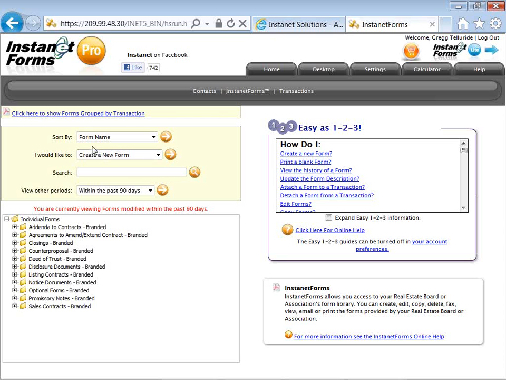Starting in the top left corner of the screen, you can sort by, so you can set how you want to view the forms in the library. You can sort them this way under the Settings tab. You can set default values for how they're sorted. Otherwise, it's just alphabetically by name.